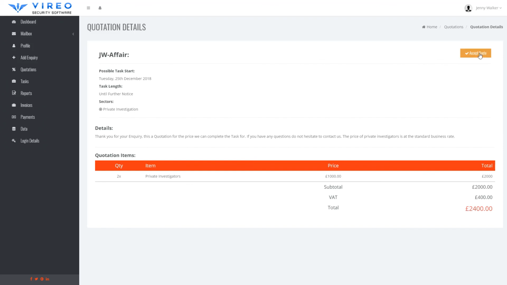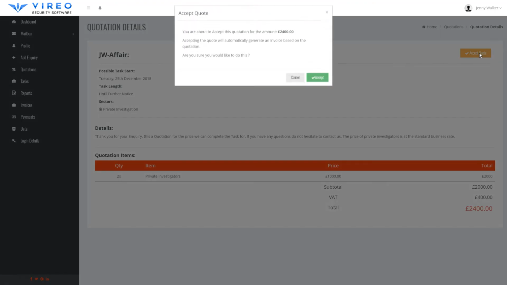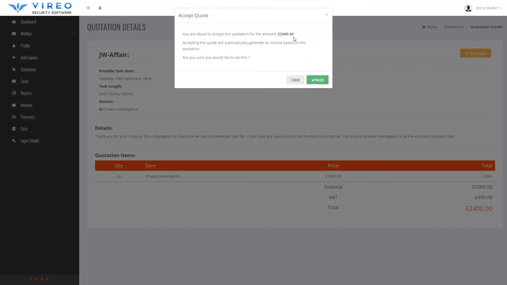If they're happy with this quote, they can just click accept quote. And it says you're about to accept the quotation for the amount 2,400. Accepting the quote will automatically generate an invoice. Depending on the invoicing settings we've chosen, the client will either generate an invoice or take it to the payment screen if we set the settings to upfront payment.